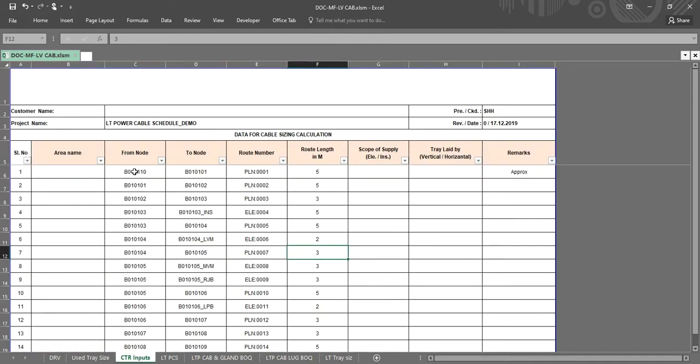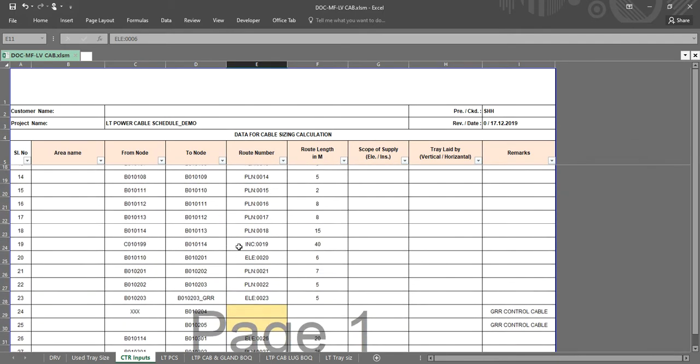So that percentage you can give, so that apart from the OD, this much value will be generated automatically. And then this is the base routing information, which we already exported from the AutoCAD cable tray routing drawing. The same details we are placing here.